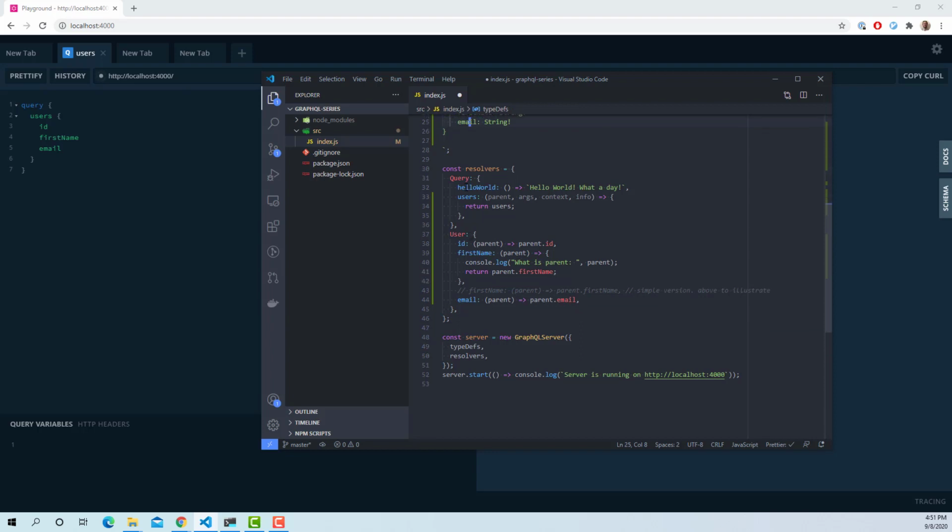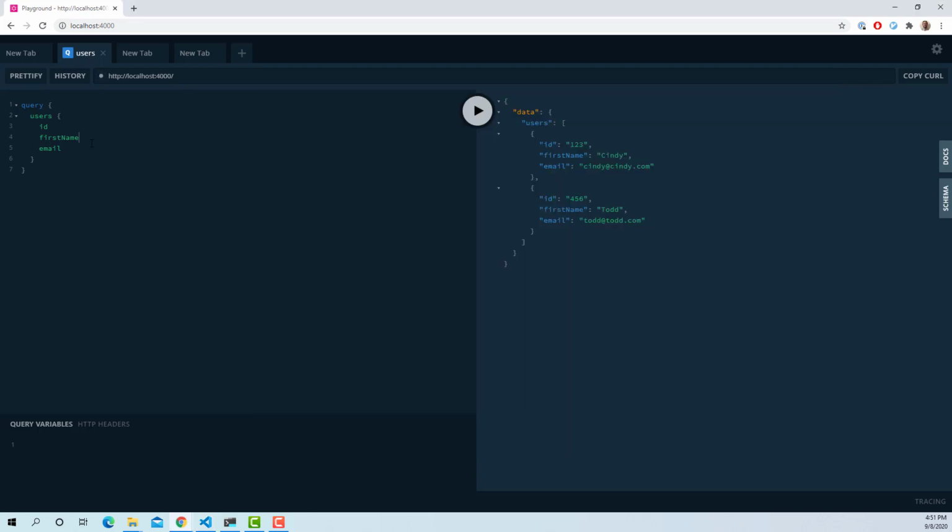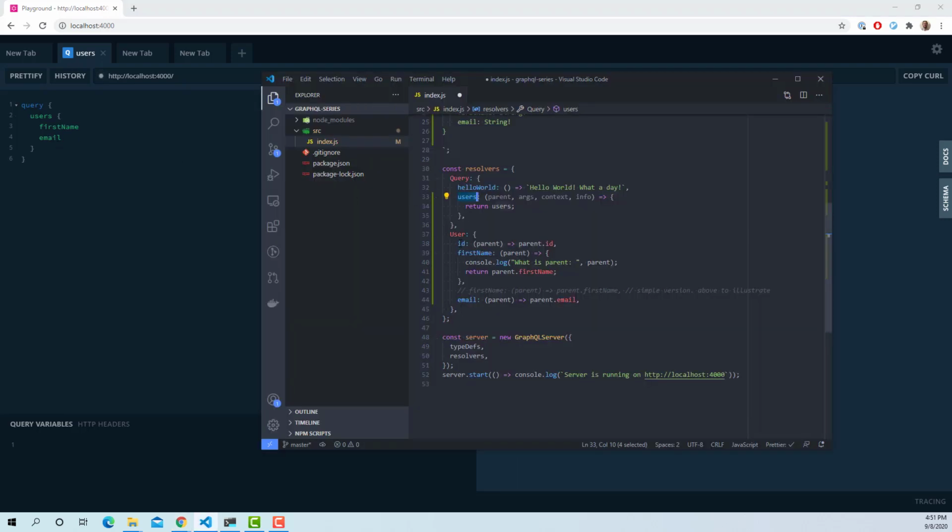So when we're in this users function, because we're calling ID, first name, and email, if we were to get rid of ID, then it doesn't need to call the ID resolver anymore. It's only going to call the first name resolver and the email resolver. I hope that makes sense.